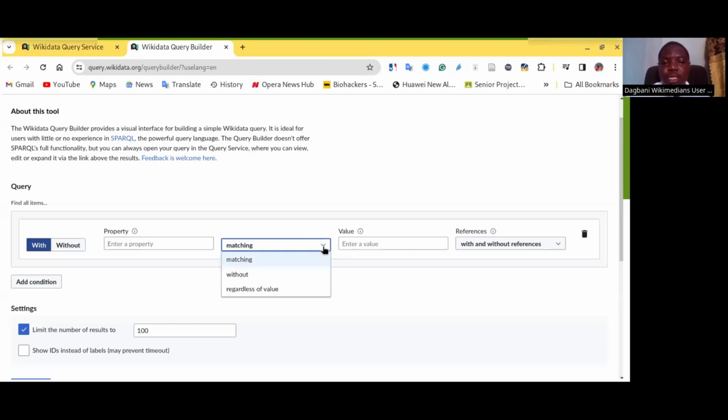Again, we also have the matching button here. This is where we do the matching. If it's matching, it means you are trying to match, let's say set A to set B. If you choose without, meaning set A should not match to set B. And if you choose regardless of value, it means you really don't mind if they give you any results of any set from A mapping to anything. This is the value. This is where we enter the exact value that we are looking for. Then we have the option to also indicate whether we want references or without references.